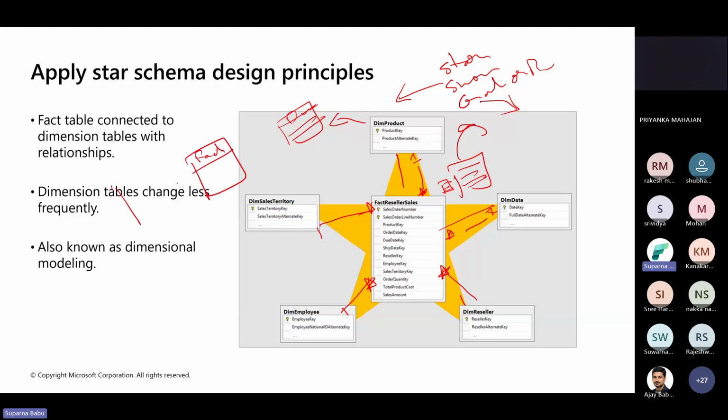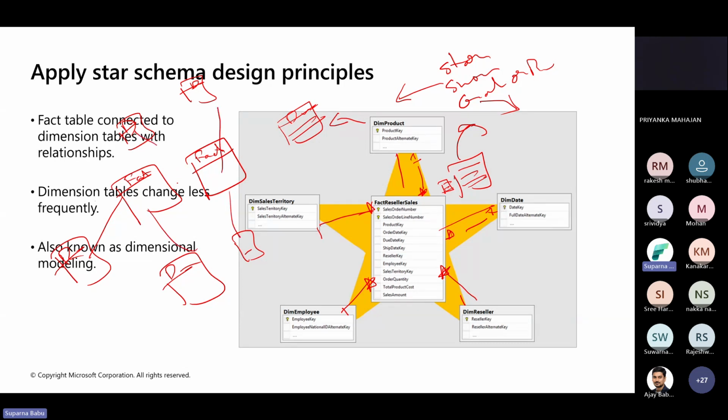And here there is one more fact table. There is a dimension, a dimension, a dimension, and this is connected, this is connected. Now here, with more than one fact table, we can call it a galaxy or bridge schema.